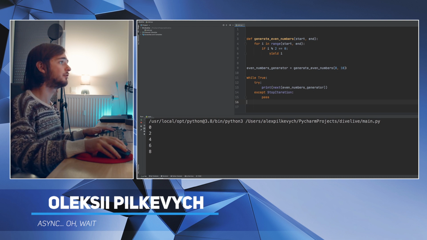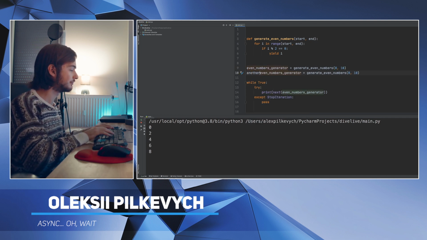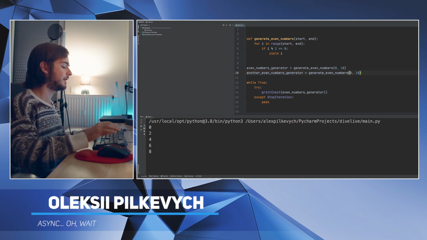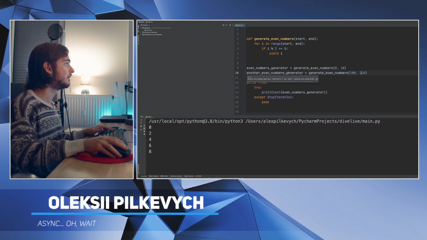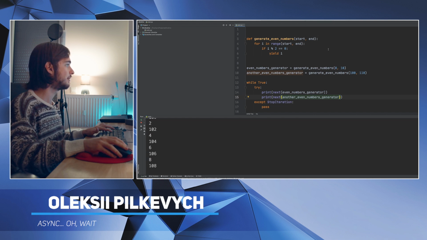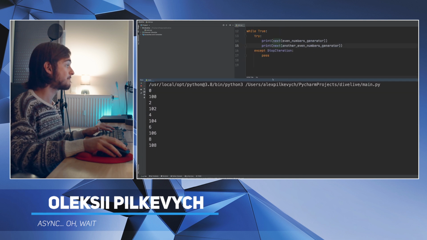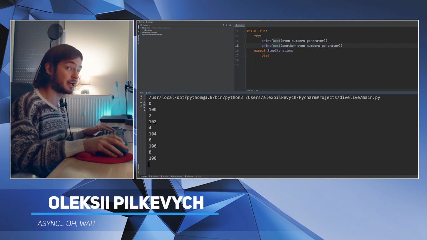Now, what if we wanted to have two of those? And say we want to generate numbers from the number 100 to 110. Now, one thing we could do is we could do something like this. So you may notice that if we do it like this, those generators are being ran at the same time. Interesting, huh?